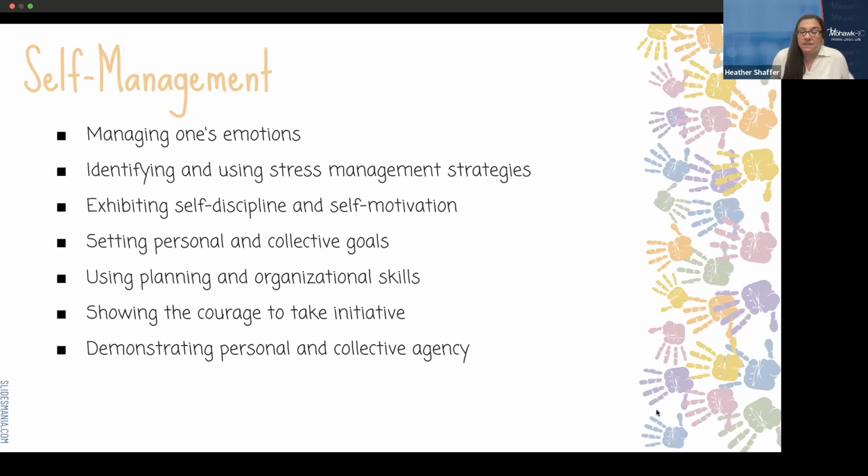Setting personal and collective goals, using planning and organizational skills. So think about the organizational skills piece. Sometimes we address this outside of social emotional learning, but think about how much better you feel when you have a plan and when you have things organized and you're able to use those executive functioning skills. It has a big impact on your emotions too. Showing the courage to take initiative, and then demonstrating personal and collective agency as well.